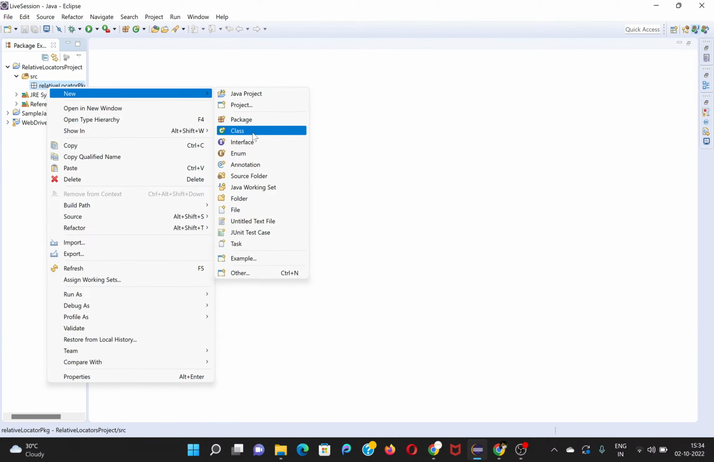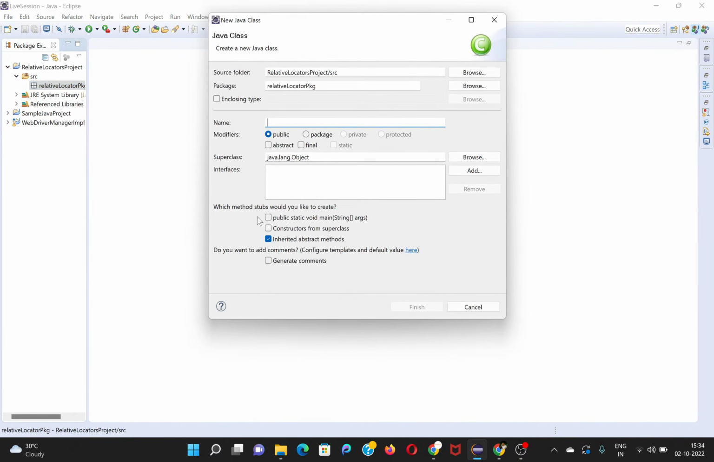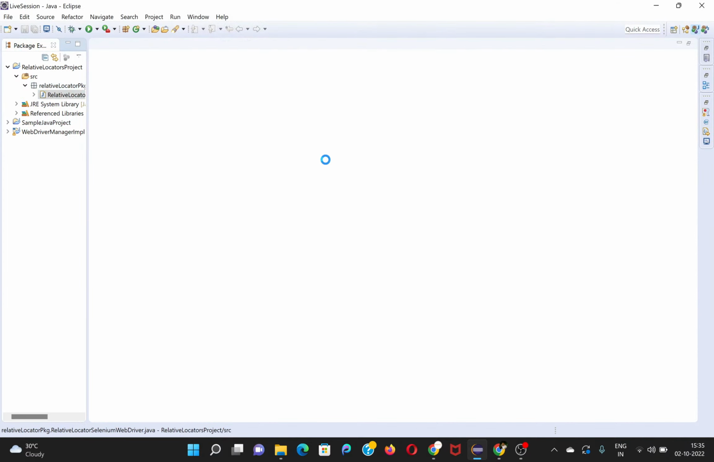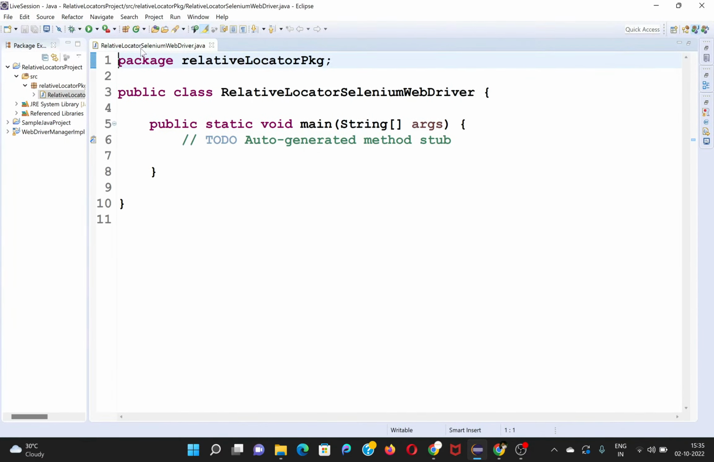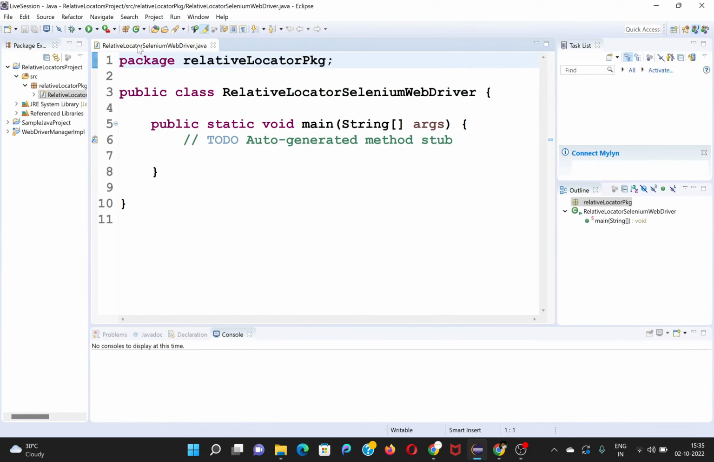I'm going to create a new class, a Java class with public static void main as an entry point. I am not creating any TestNG class, so at least we can see a basic implementation with the main method, so you guys can understand. I'll name it Relative Locator Selenium WebDriver. Let's go and create this. Okay, so I have my class available with me.